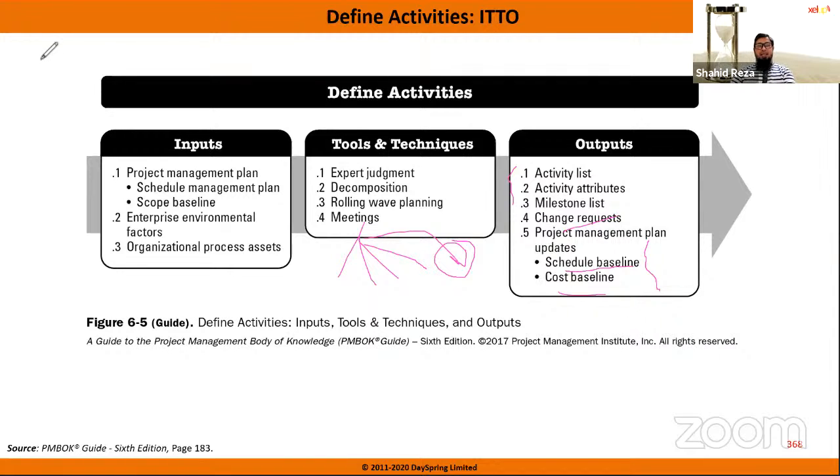So what we have already seen: if you increase some scope, what will happen? There will always be some impact on time and also on what? Cost. So that's why these are actually related. If anything changes, we always have to check and balance whether it has an impact on scope, time, or cost.